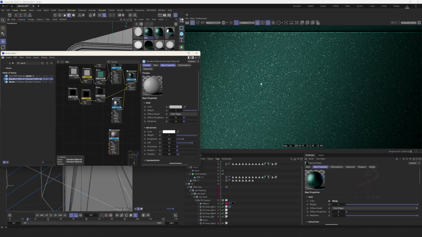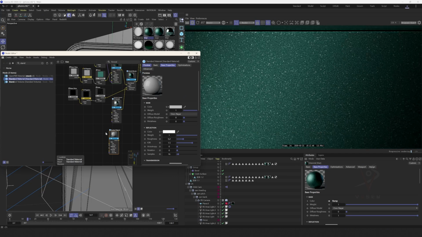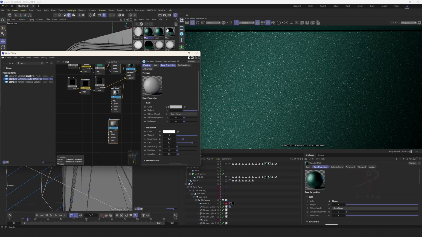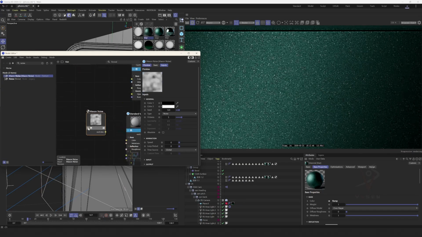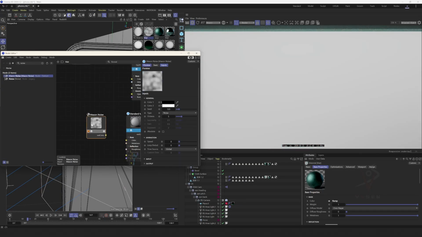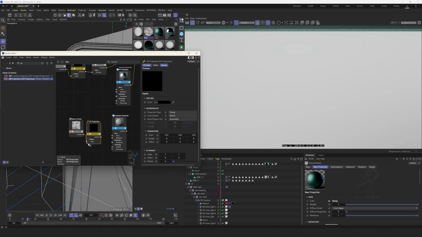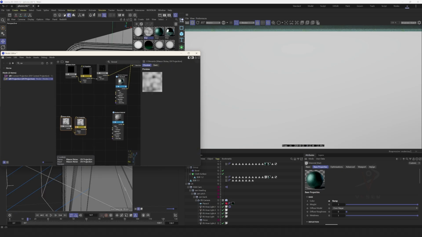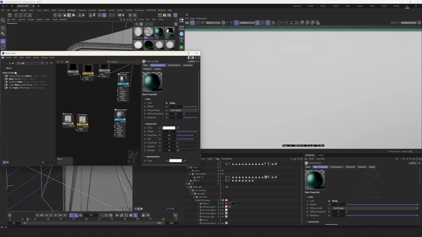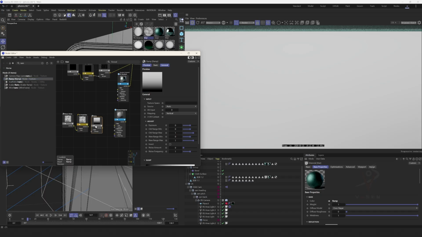First, we need to mix the color of the bottom. The color, you can see some small particles. Select noise. Then connect a UV projection. And then a gradient.